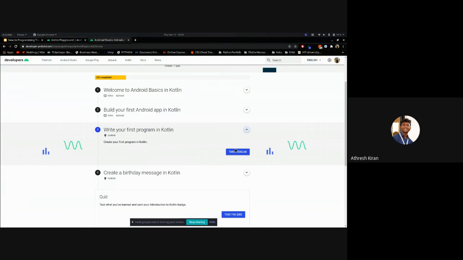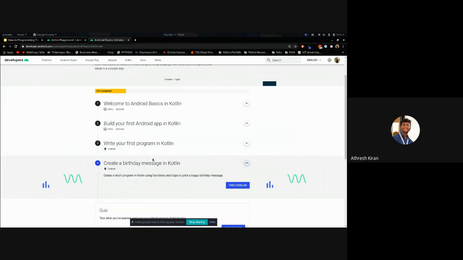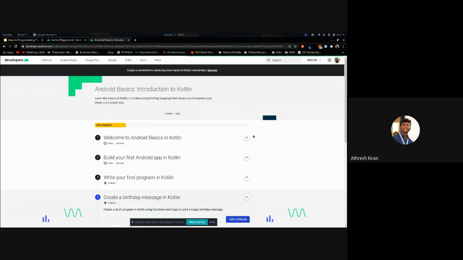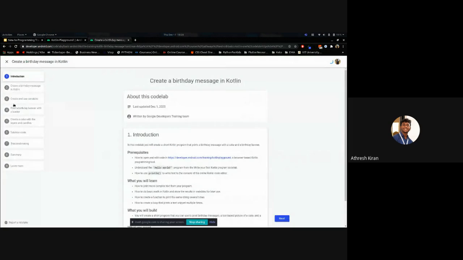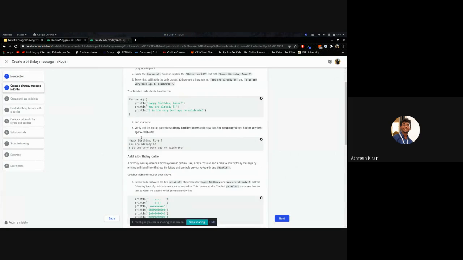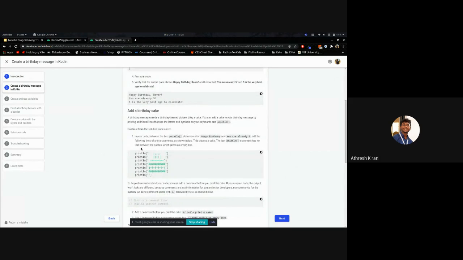So this was the first code lab which we did, write your first program. Now we're going to go ahead and do the second one, which is create a birthday message. So we'll click on take code lab in here. It's going to again explain different stuff. So this is what we completed last time. Now here it's going to teach you about variables.